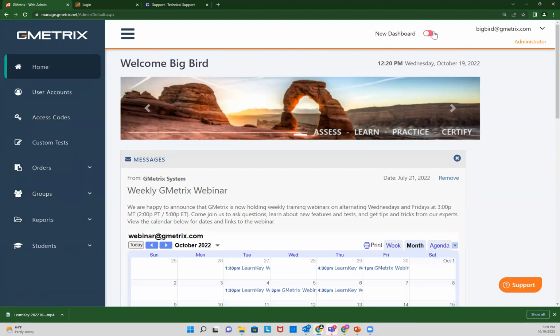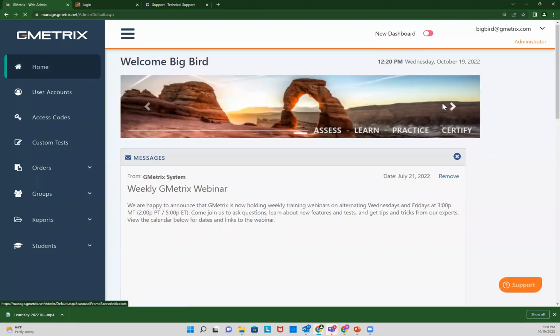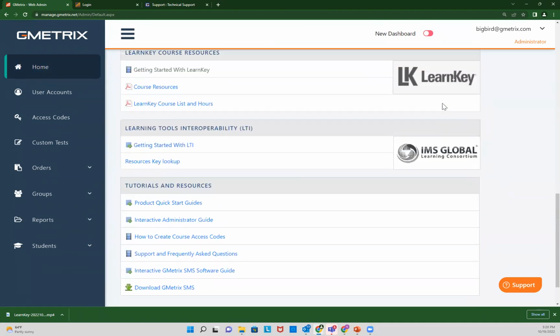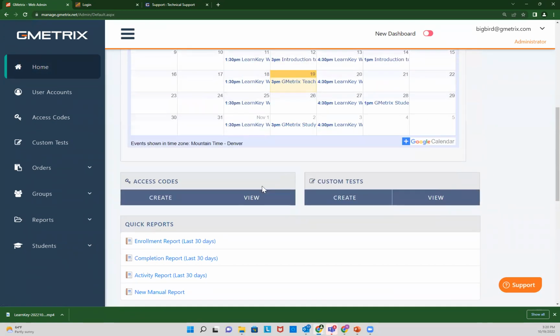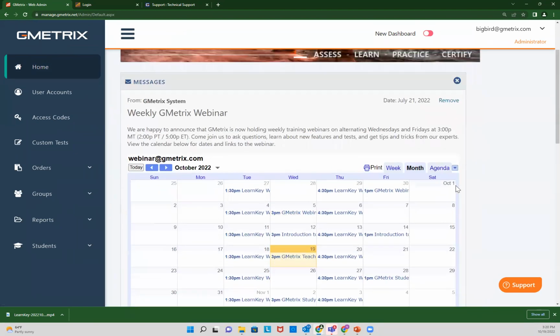And I do want to show you the difference between the early access feature. This is the standard dashboard that you see when you log into the admin portal. It has where you can create access codes, custom tests, have quick reports. It has resources and the calendar.